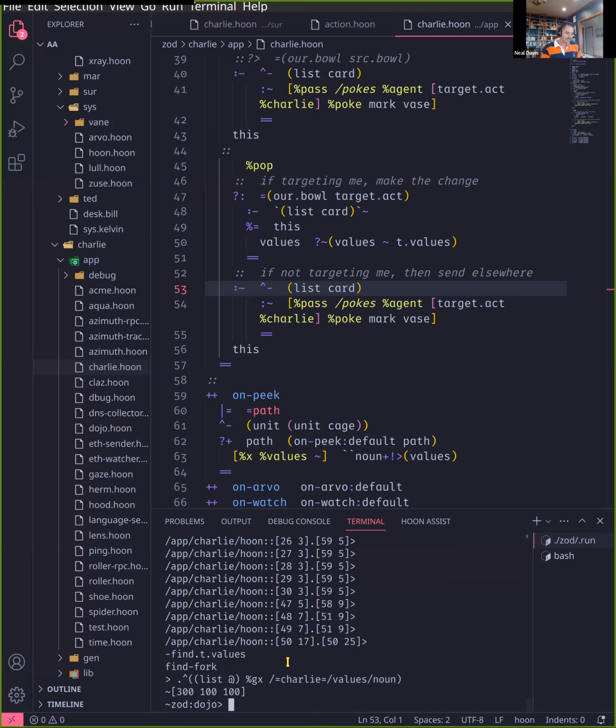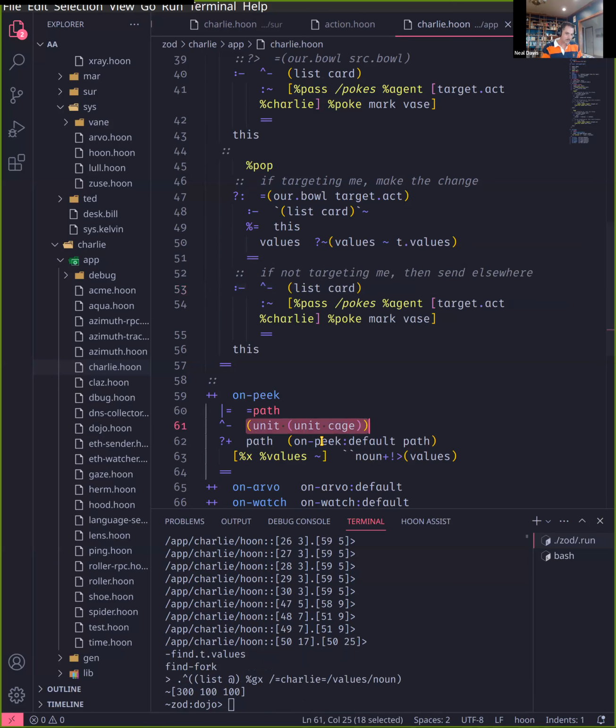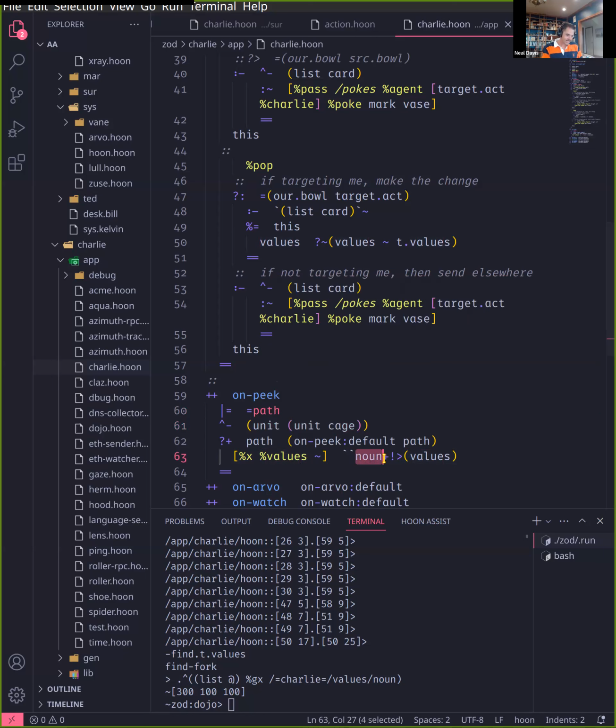All right, so .ket, now this comes in as what it calls a unit cage, because there's two ways it can crash. It can crash because the scry fails, or it can crash because the scry path doesn't exist. And so we end up returning a unit cage to distinguish those. So we're going to scry at a path. In this case, the path is values noun, which is what I'm checking here. And I'm returning a unit cage. And so my cage is head tagged noun with a vase of values. It's a very compact kind of thing.